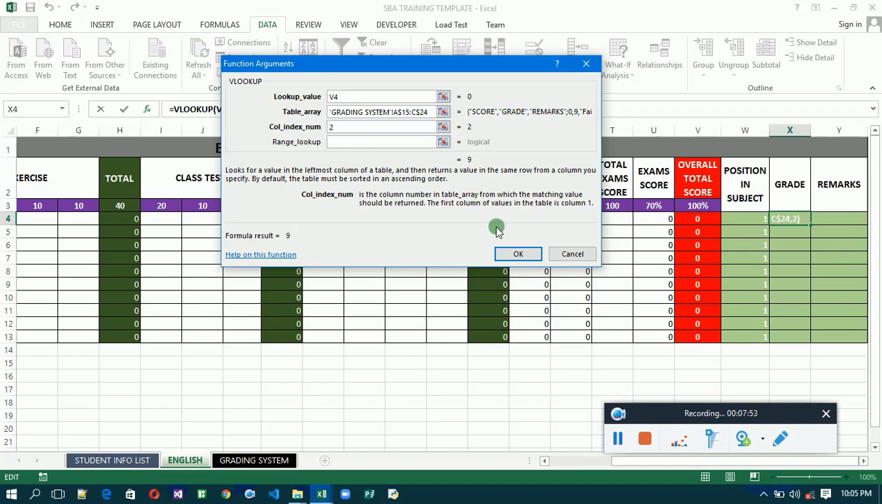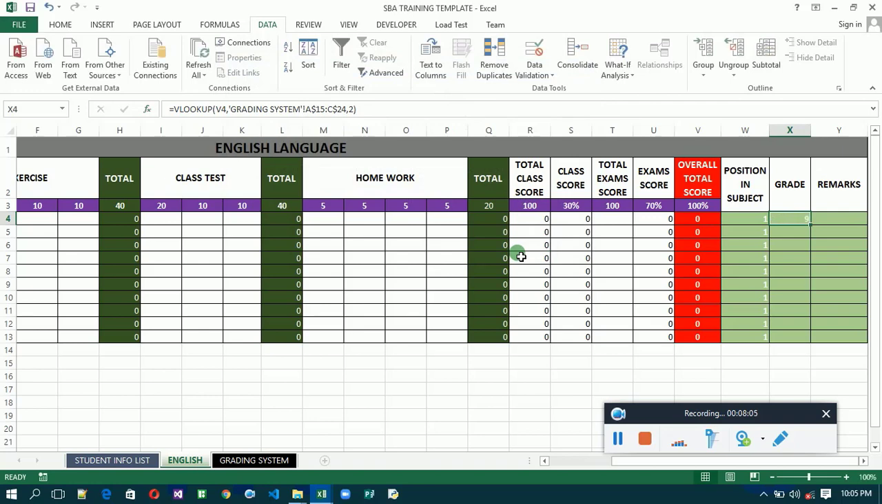Because we are dealing with grade, the score is 1, the grade is 2, the remarks is 3. So the grade is 2, so you enter 2, then hit Enter or OK. Then your grade will be there for you. Then you autofill. Good.